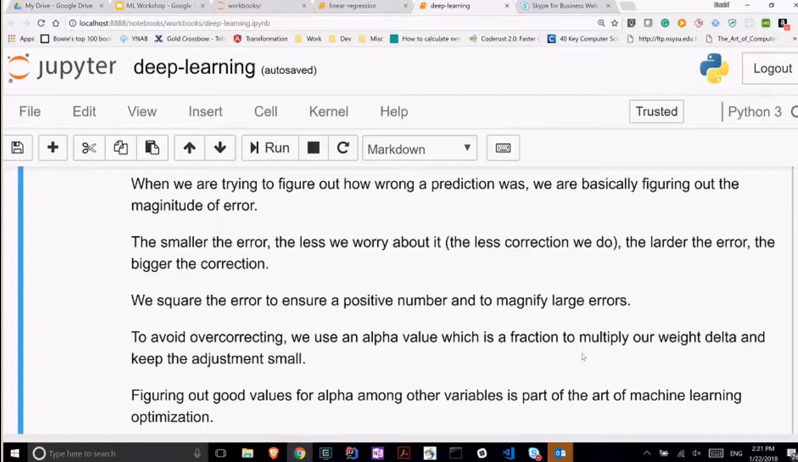We're also going to introduce this funny little value called alpha, and it's a way of stopping over-correction. So if the numbers start getting too huge, we multiply by alpha, which is like 0 point something, to reduce the size of it and avoid over-correction.